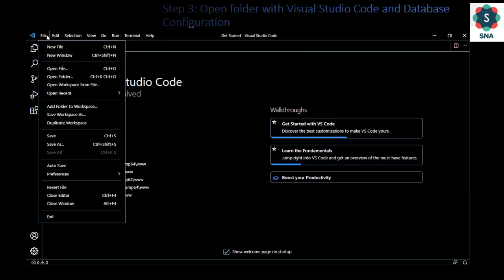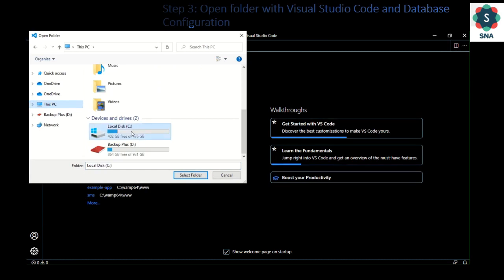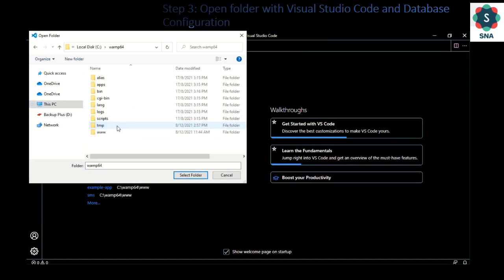In this step, you need to open the created Laravel folder in Visual Studio Code and open the .env file and update the credentials to access your MySQL database.